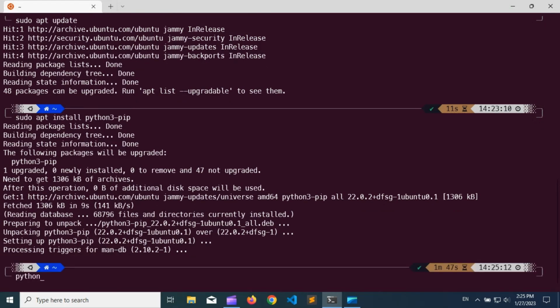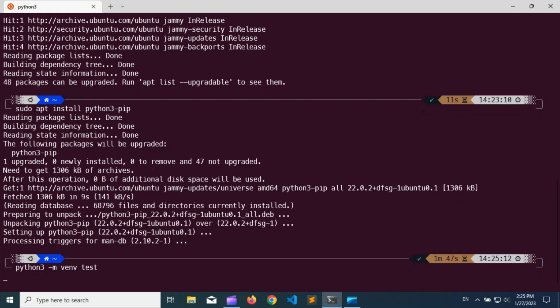To install third-party packages for testing without affecting the system Python installation, I'm using a virtual environment. This will create a folder named test in whatever directory that you are open to in your terminal session.